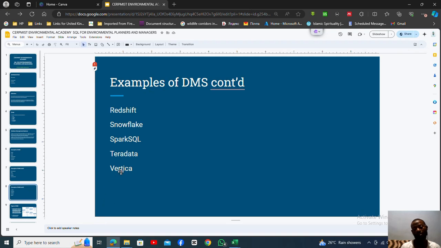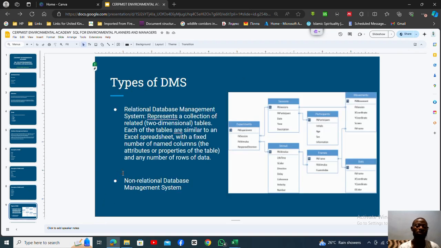Okay, let's move on. So now, types of database management system. So we have the relational database management system. When we talk about relational, look at this picture now. Here we have some information.